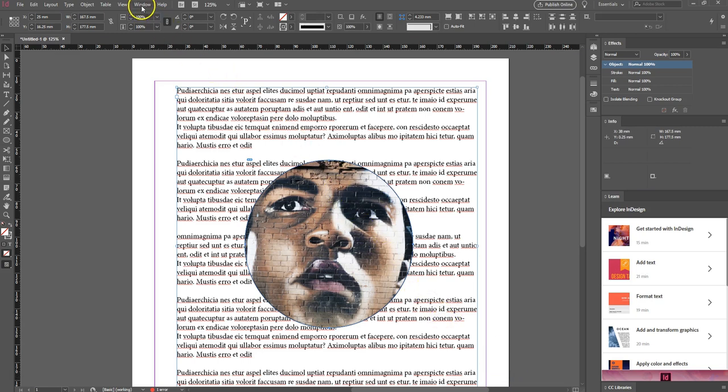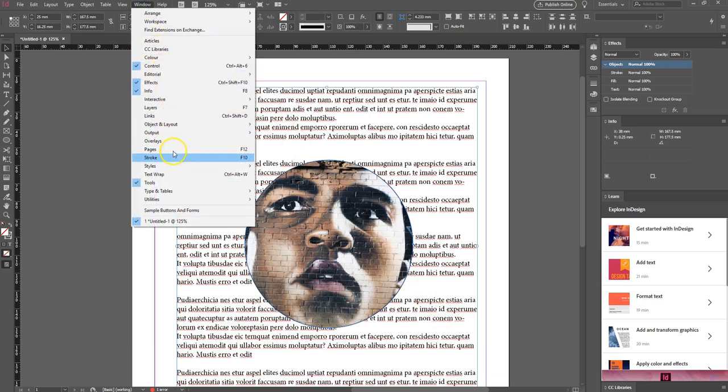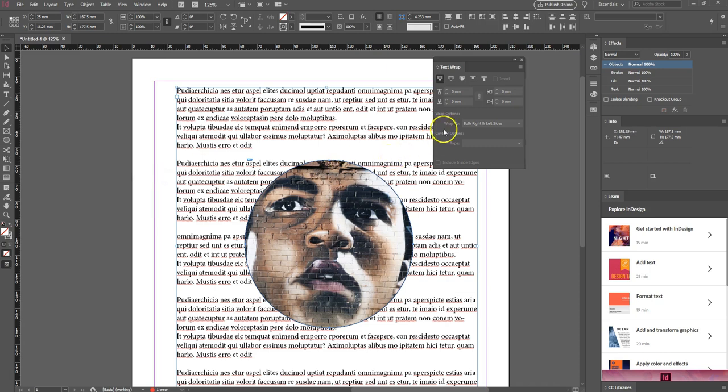We're then going to head over to Window and select Text Wrap. And we'll be presented with different options for wrapping the text around the image or object. So wrap around bounding box is an option, wrap around object shape, jump object, and jump to next column.